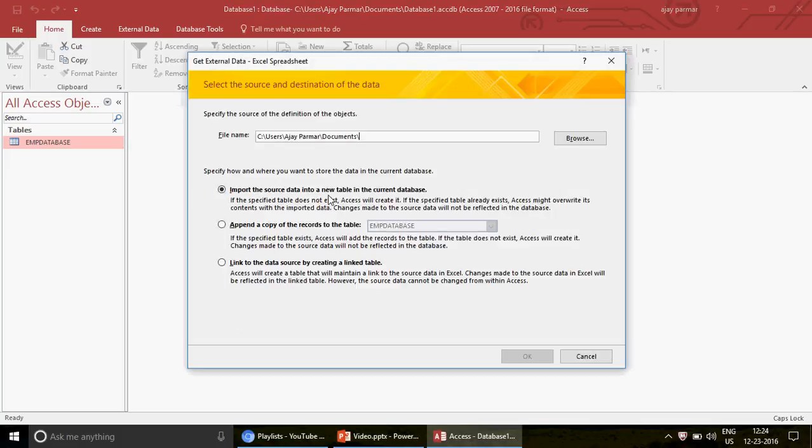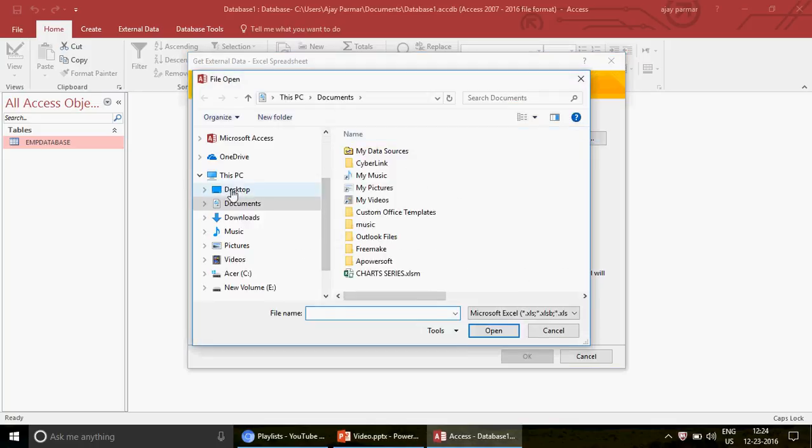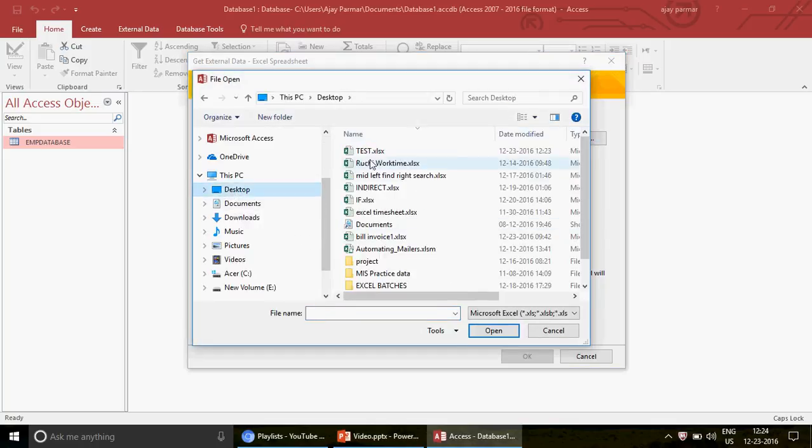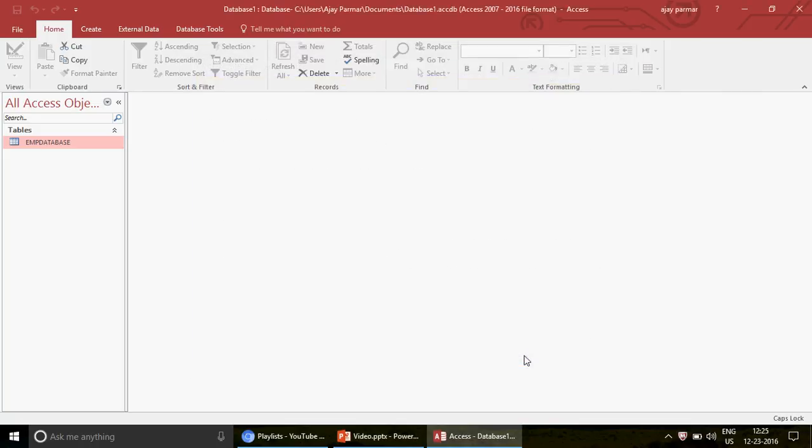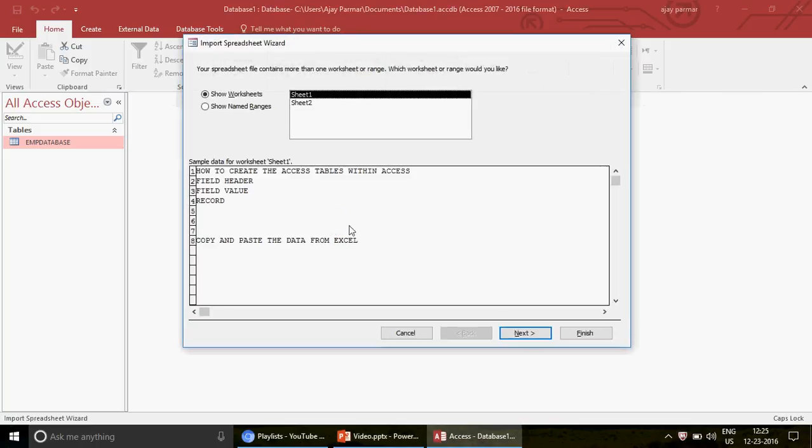Now, import the source data into a new table. New table means you want to create a new table. First of all, what do you want to import? Click on Browse and check where you have kept that file. I've kept it on the desktop, and I'm going to open it. When you open it, you need to click OK. You see that I have the complete path here, C drive, Users, my name, Desktop, and the name of the file. That means I'm ready to go. Click OK. Once you click OK, you get to see some sort of a sheet.